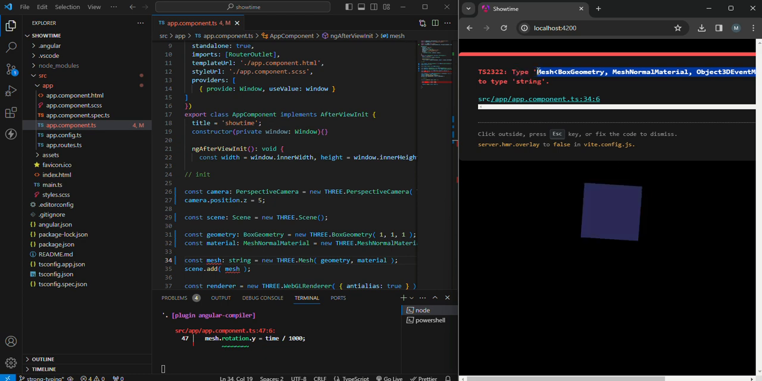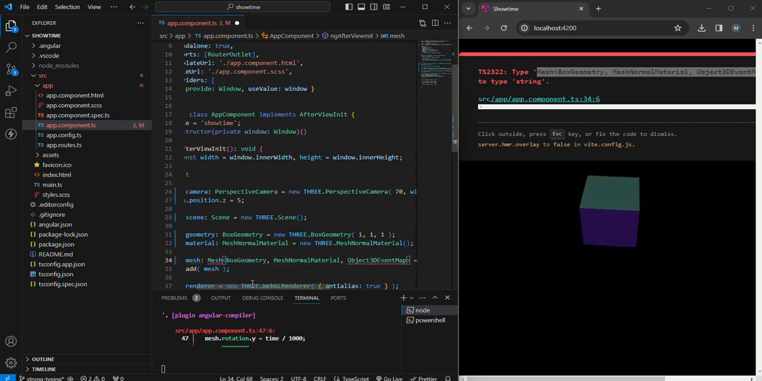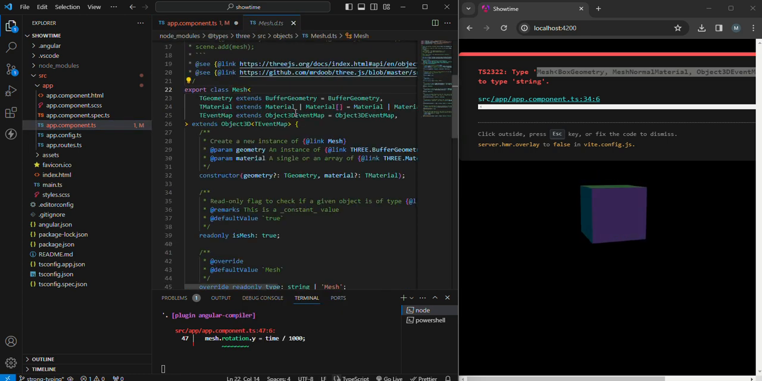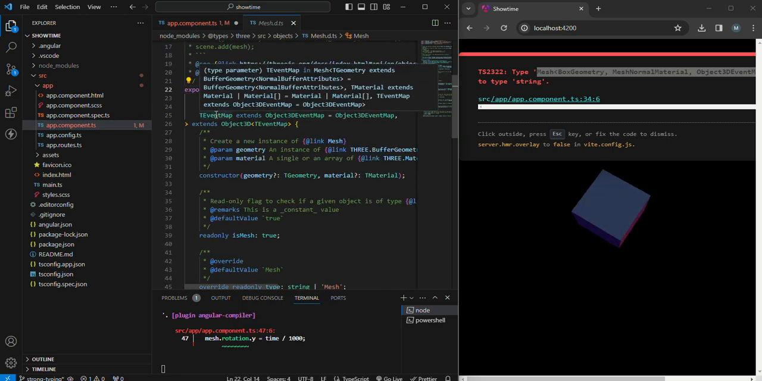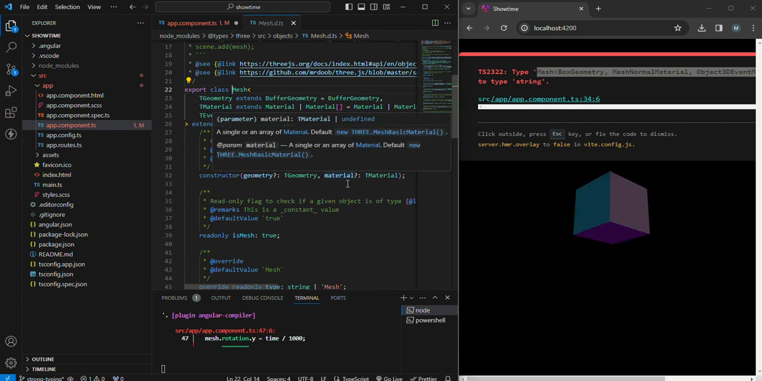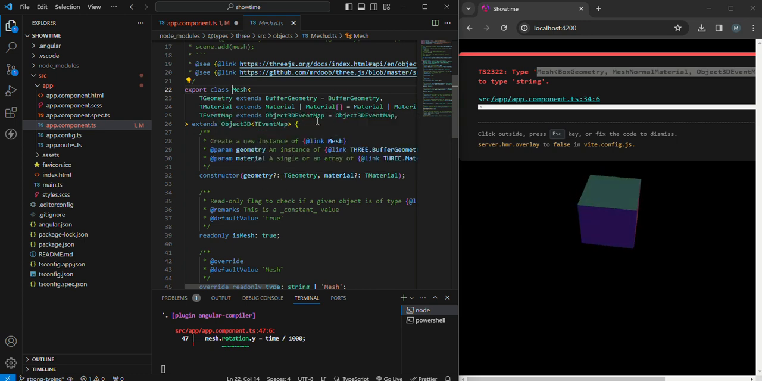So let's go ahead and copy this over. And there we go. We've copied it, and now I'm going to import our mesh. And we are going to import that from three. And then let's go over there and see if we can get some clues, especially about this event map thing. So in the constructor itself, it only takes two things. So it's not clear to me what this is about.